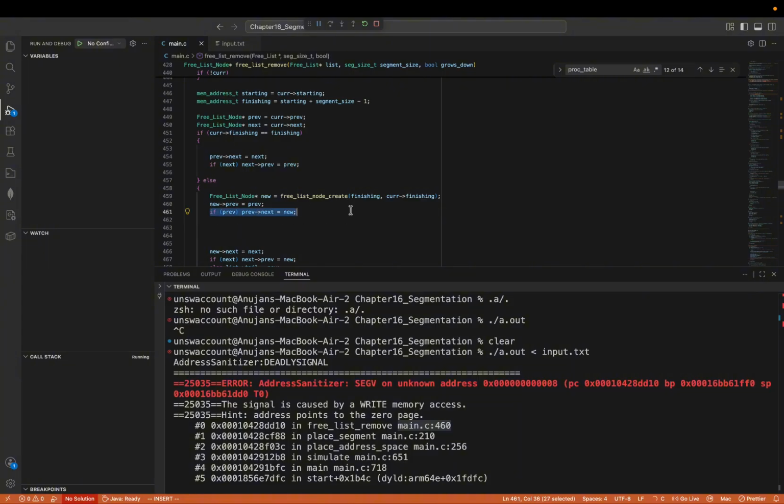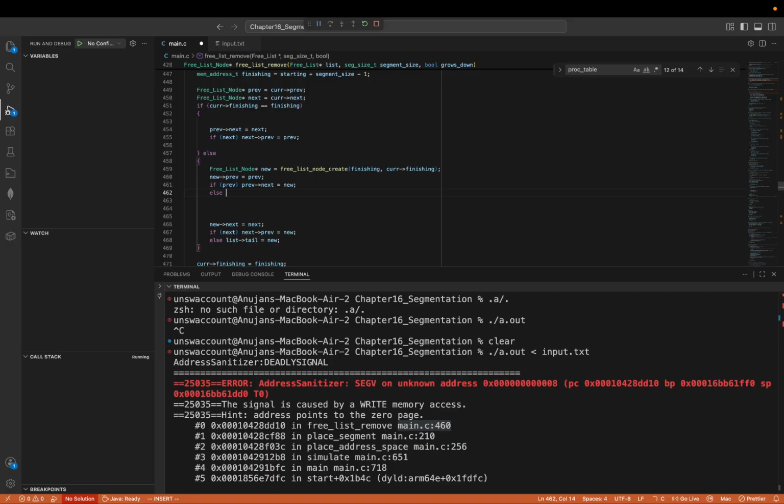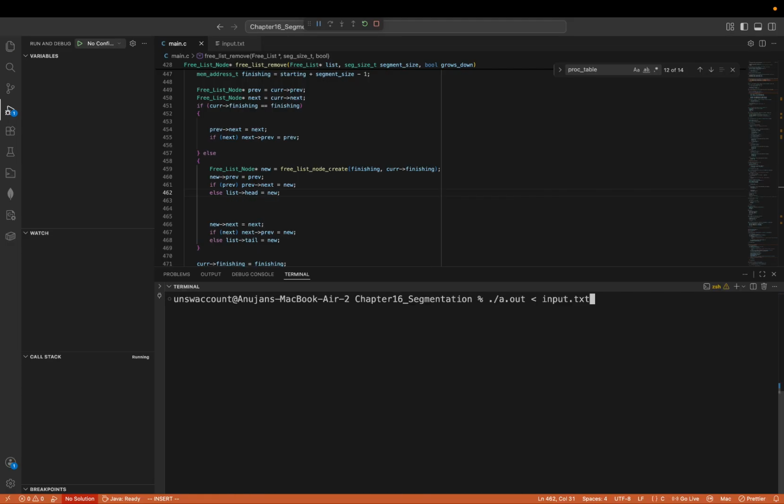If previous, then previous next is new. Else, I think the head of the list is equal to new. I think that's the grand scheme.